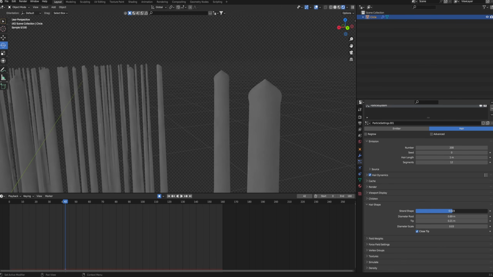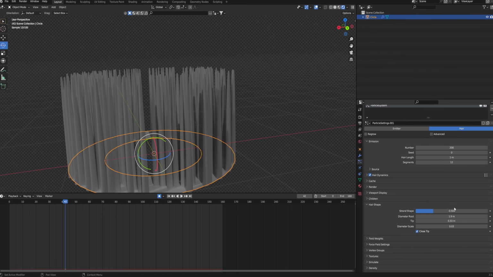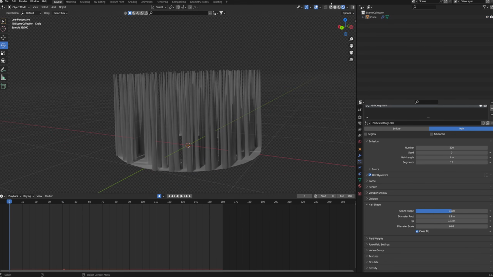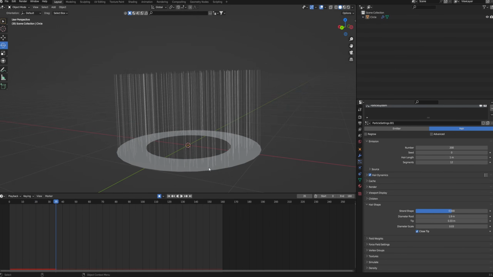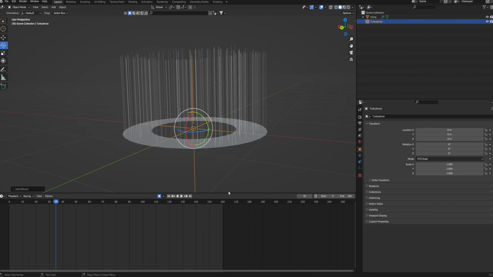It's really a matter of just playing around with these until it looks good. Right now I'm just going to increase the root and probably put the strand shape down to 0. So mine are going to look a little bit tapered like this. So now if you set it back to the start and press play, nothing happens. So we're going to want to add that force field. So go into force fields and add a turbulence.